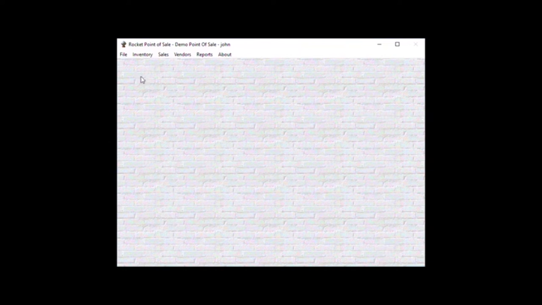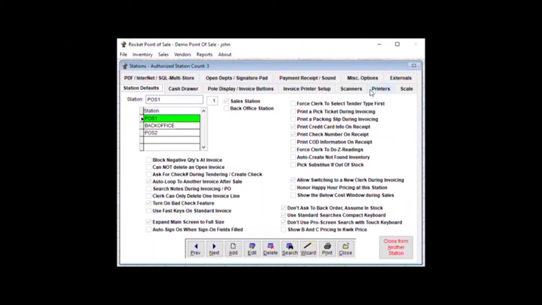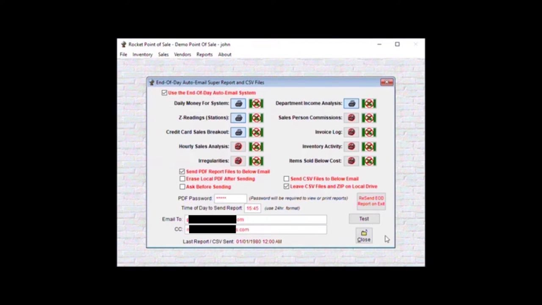you want to close out of here, go back into Stations, and in the PDF Internet SQL Multi-Store button, or page, I should say, down in the bottom right is an end of day automatic email reporting system. Click that. And if this station is going to send out an email, which is usually your manager at least the last of the night, click this, use end of day auto email system.